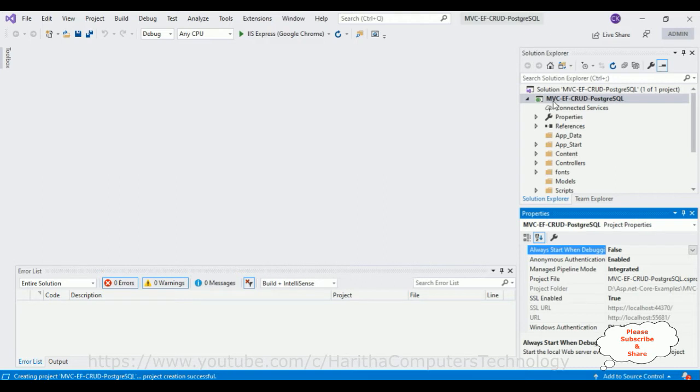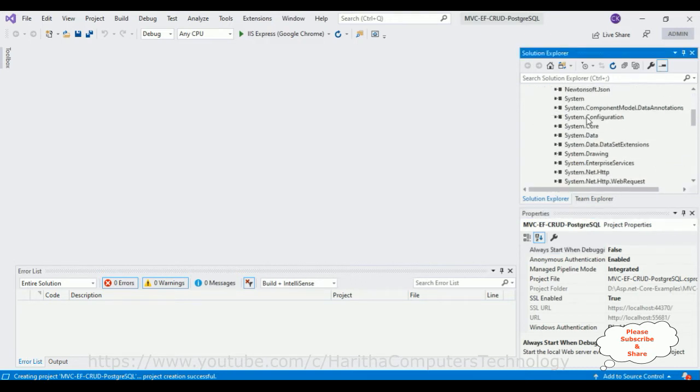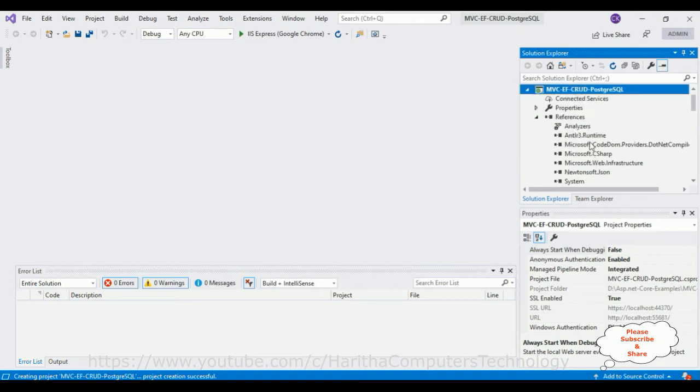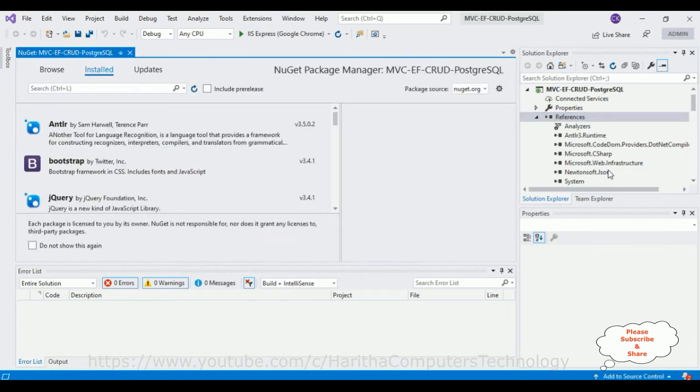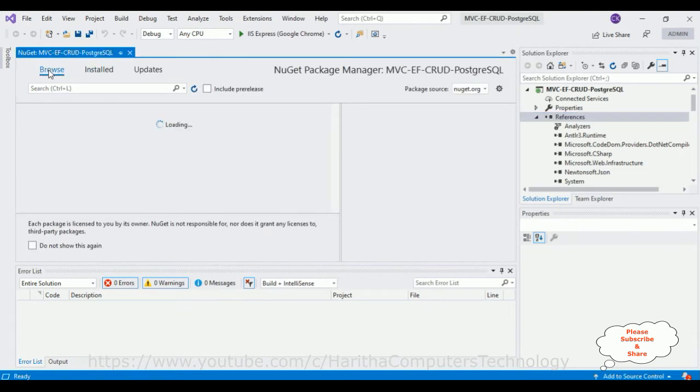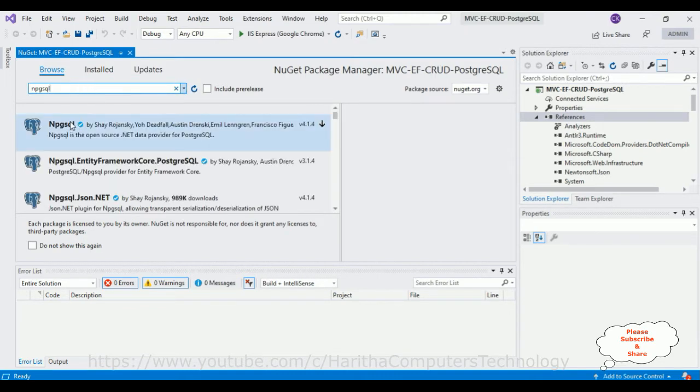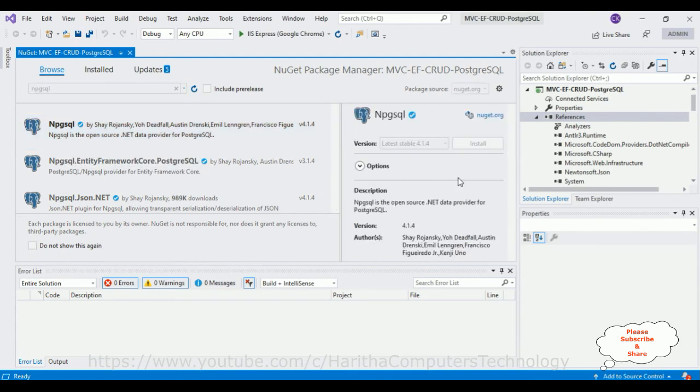So first in this project, notice the References folder. Let me expand that one. If you check here, there are no Npgsql DLL libraries. Let's install them in this application. Select the References folder, right click the mouse and go to Manage NuGet Packages. After that, go to the Browse tab and search for Npgsql, and this is the DLL library I want to install. Select that one, click Install.